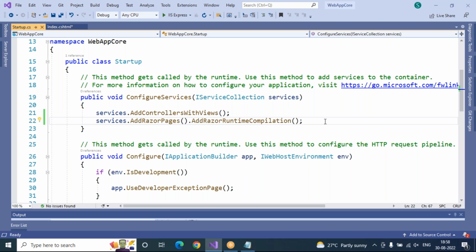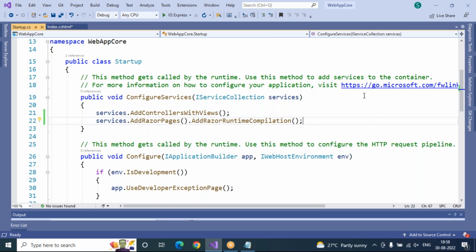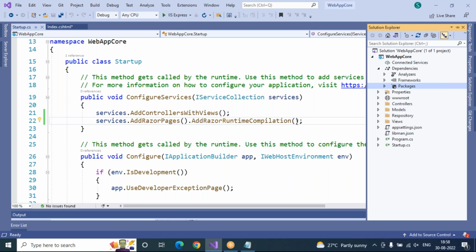Show that this is clearly. And the most important thing, the option is there. What does that most important option mean? Whenever we add services.AddRazorPages().AddRazorRuntimeCompilation, what is this for, sir? This is for development time purposes only.